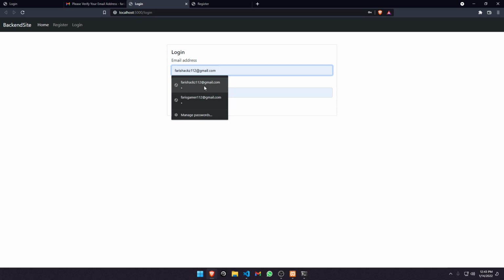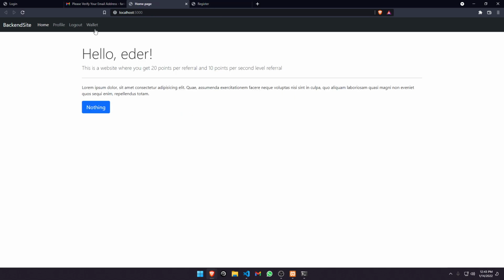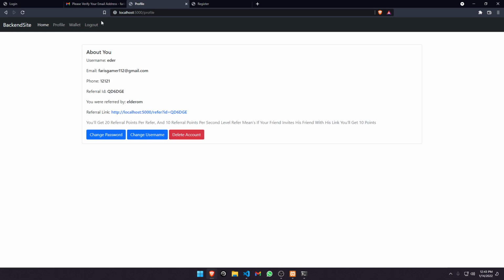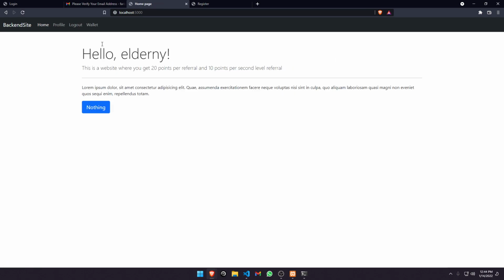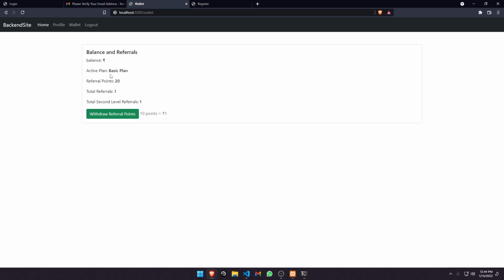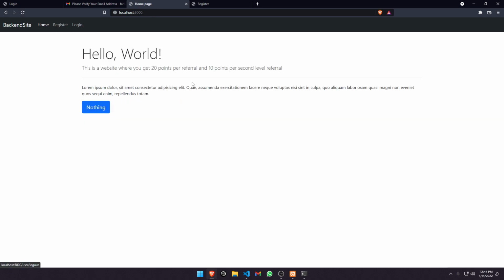I'm going to log in as first gamer, and unless you log in, you will not get any referral points. The other user will not get any referral points either. Yep. Now in the profile we have you were referred by Aldirom. I'm going to log out and log into my first account. Okay, one second. I think I need to fix something because the second level referral should be working. But in the end you got the idea.